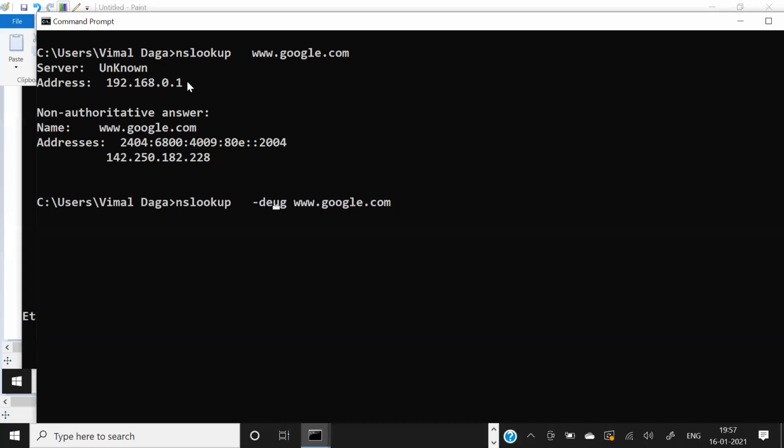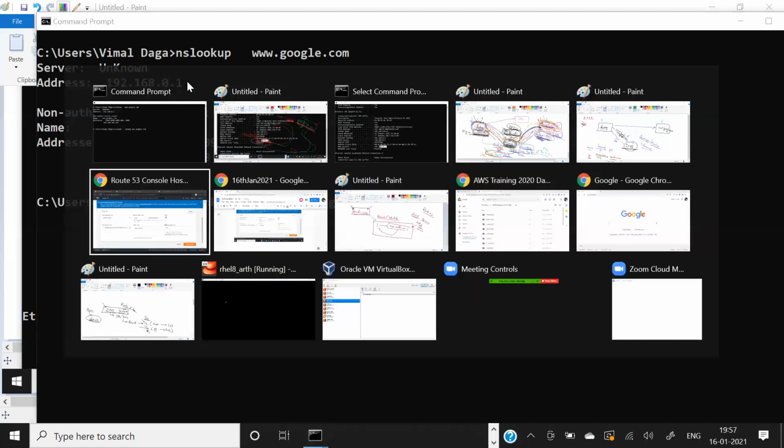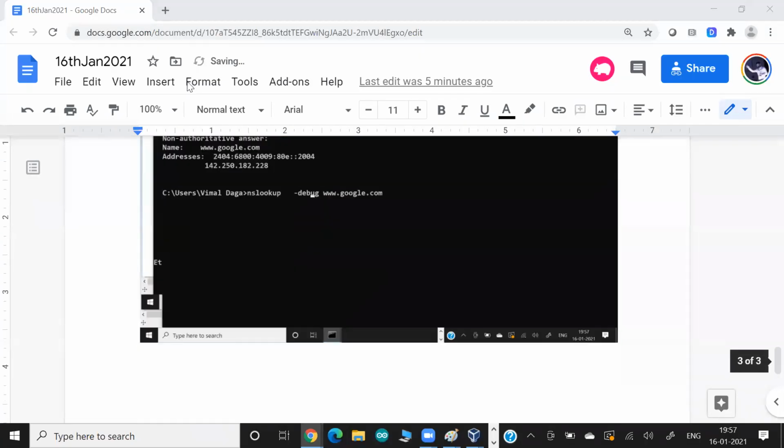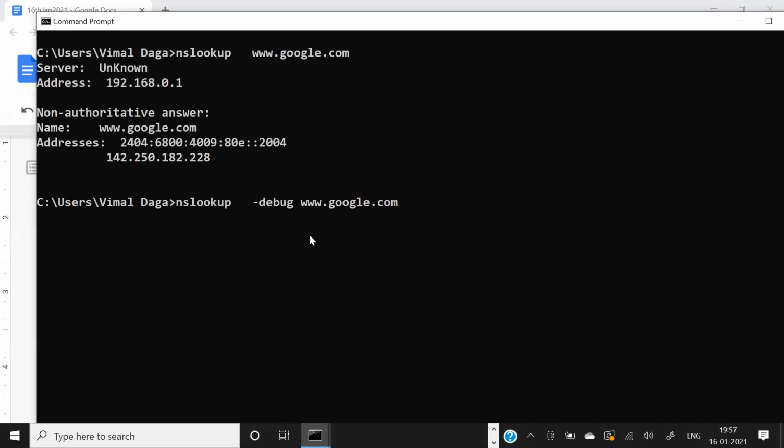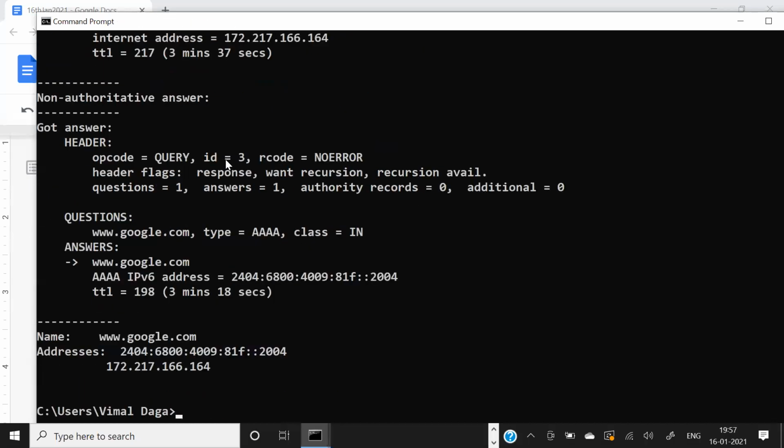So in nslookup, guys, we have an option called -debug. If you use this option, you will get some extra detail about what information is sent by the DNS of google.com for this particular name. One of the pieces of information they send is this IP, but they send lots of other information as well.